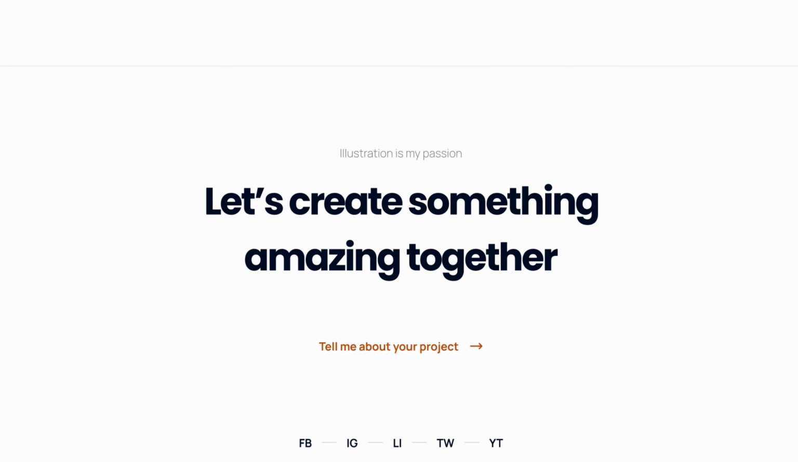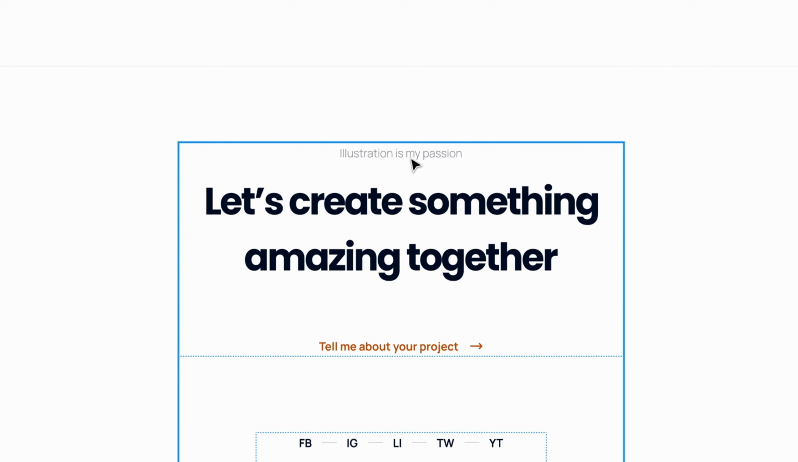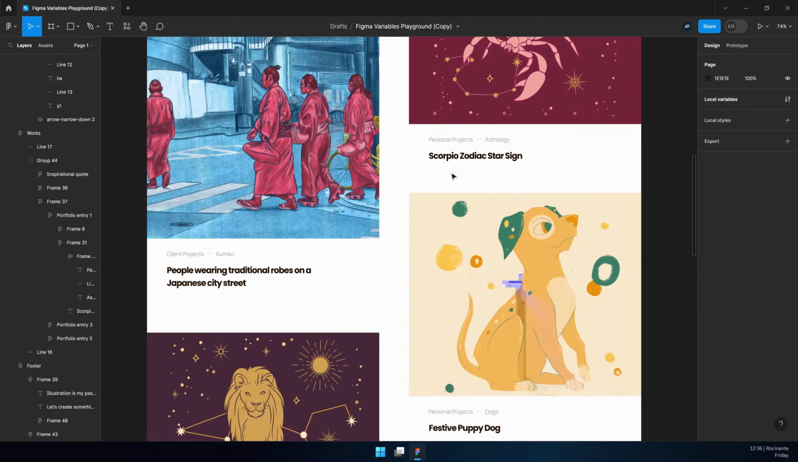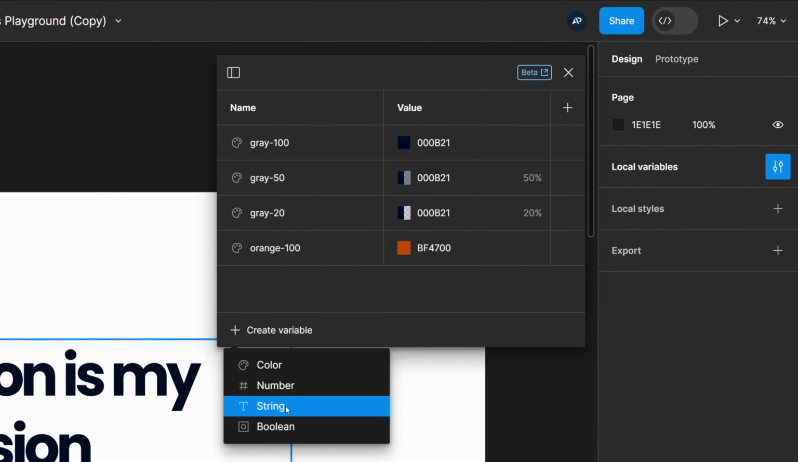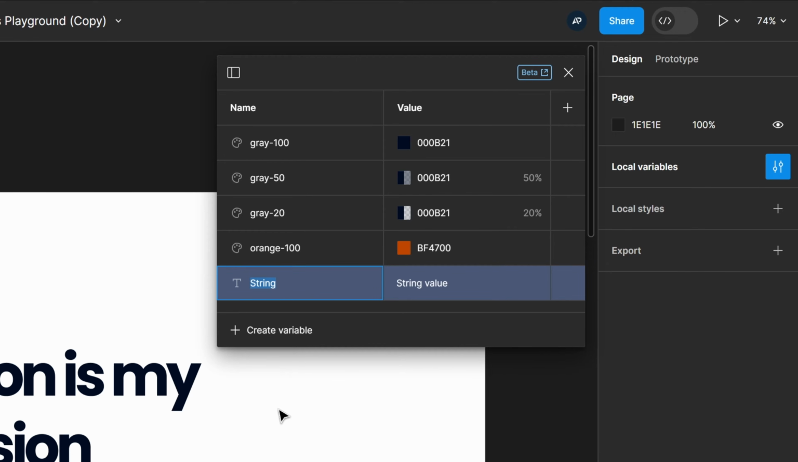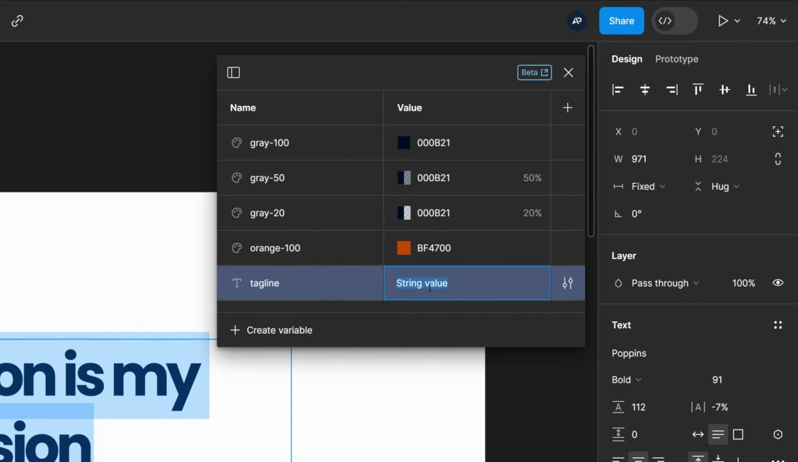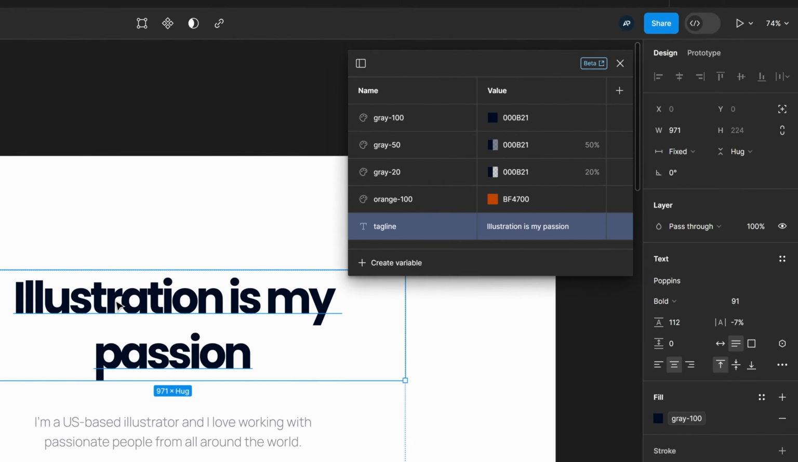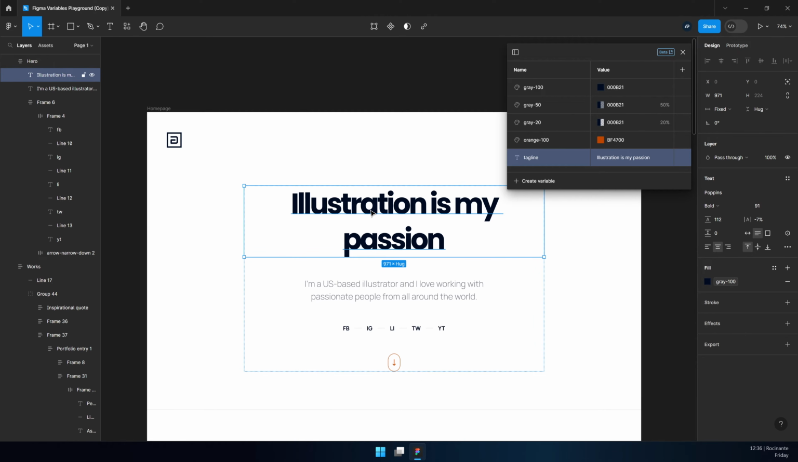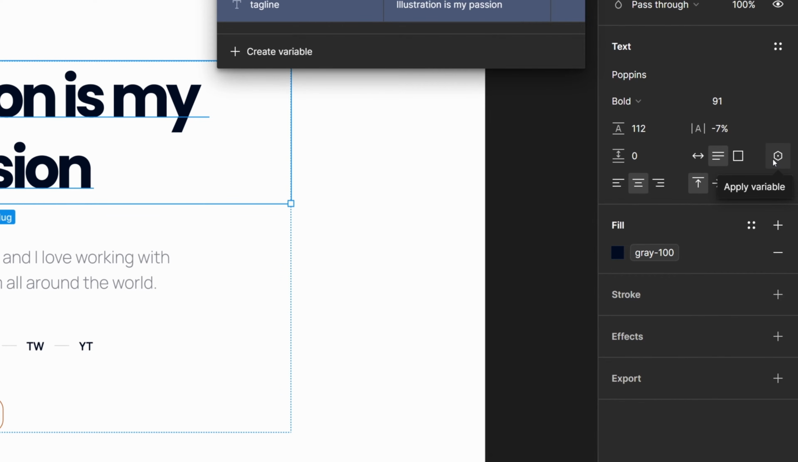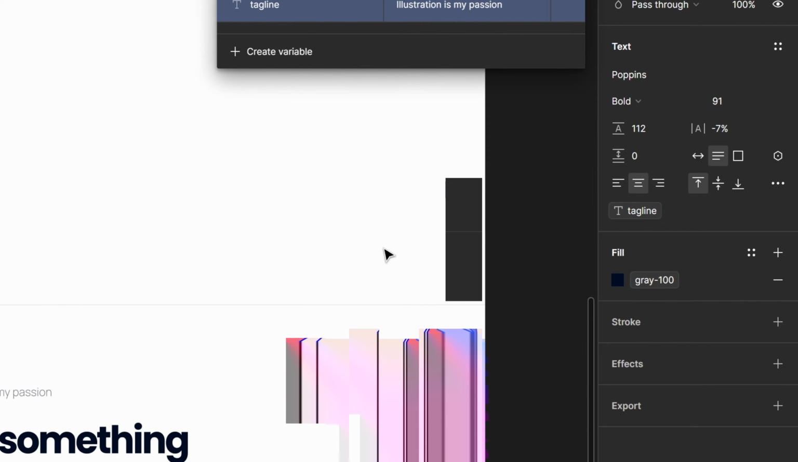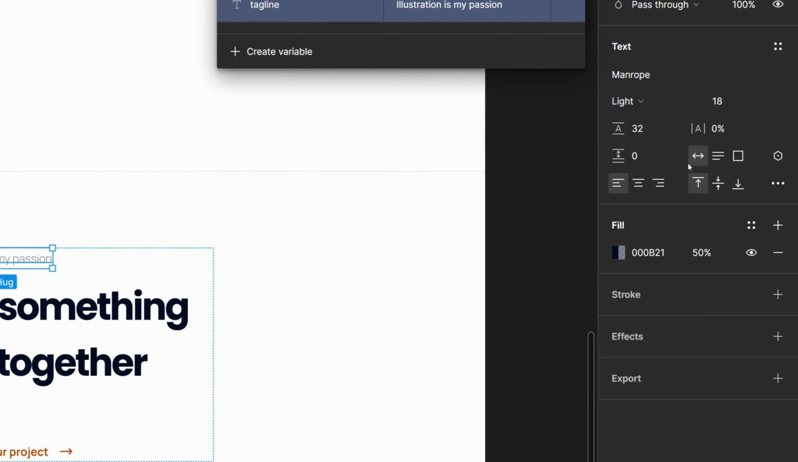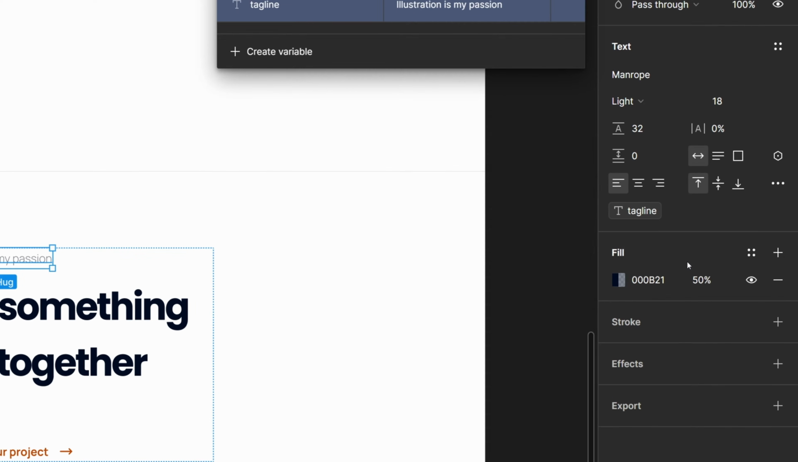Since this is repeating, and I might want to change it a bit later, let's make it into a variable. So how do we do that? Open the variables again, create variable, choose string. Let's call it tagline. For the string value, I'm just going to copy that, paste it in, and then select the text that I want to use the variable. In the inspector, I'm going to hover on where it says apply variable, click, and choose tagline. I'm going to do the same here at the bottom. Select the text, apply variable, choose tagline.